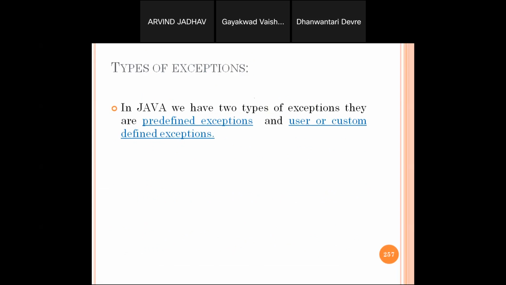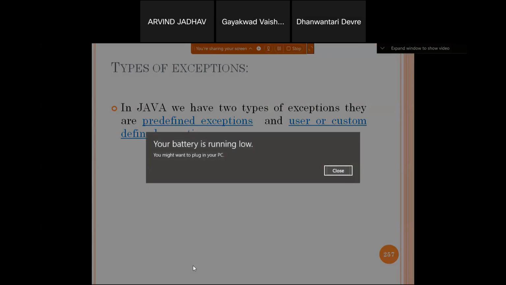Types of exception देखते हैं. In Java, there are two types of exception: predefined exception, that means which is already defined, and user-defined exception. अब user defined क्या है? For example, I want to write a program which will validate whether the given person is eligible for voting or not. मुझे ये फाइंड आउट करना है कि एक पर्सन वोटिंग के लिए एलिजिबल है या नहीं. वोटिंग के रूल क्या है? If a person's age is greater than or equal to 18 and less than or equal to an upper limit, say 100.